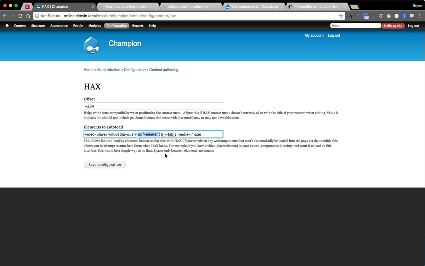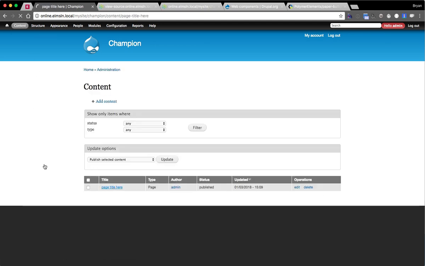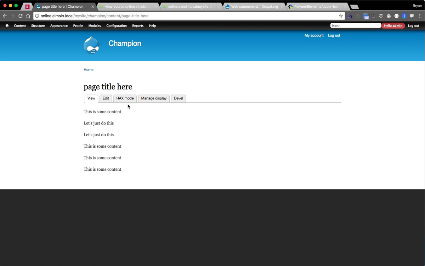Also, I know there's a bit of an issue with the PDF element, so I'm going to take that out just for the purposes of this demo. But if you don't want any of the gizmos, you can take these out. If you know that you've made new ones, you can add them in there. We'll be doing some future screencasts soon that show how to build your own. So we're going to do save config. Okay, now I'm going to go back to content, go to that page title here, and let's start doing some crazier stuff. So go to HAX mode.